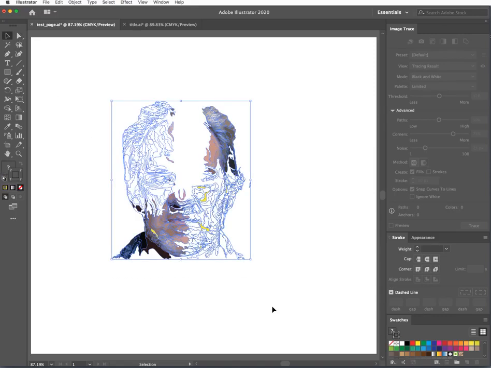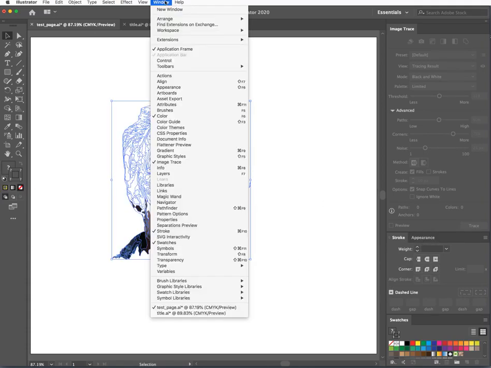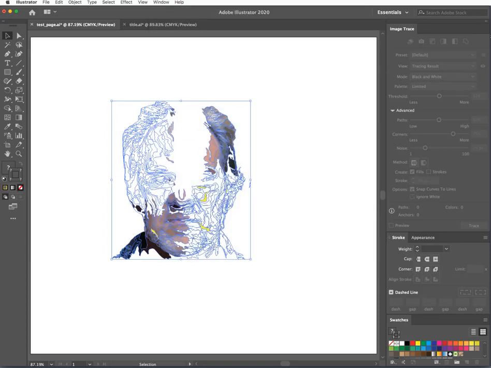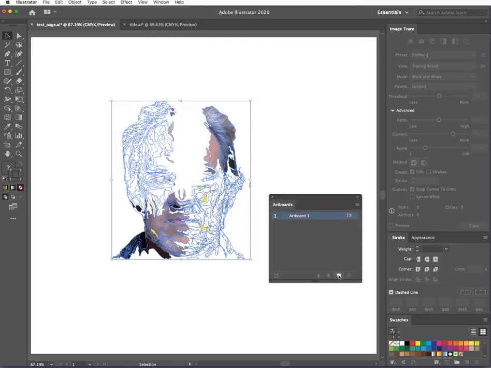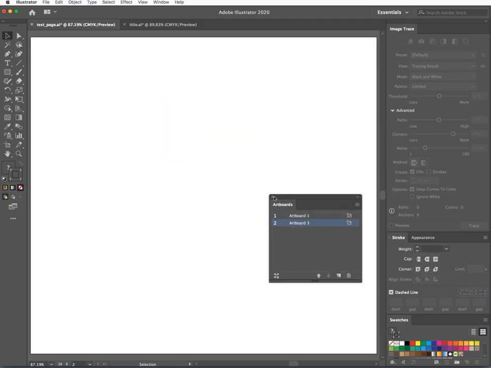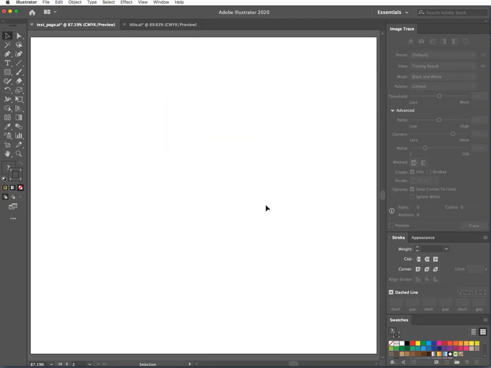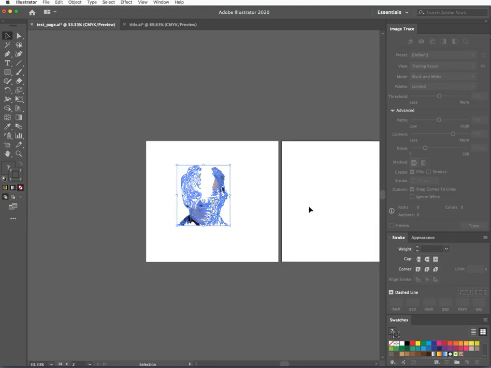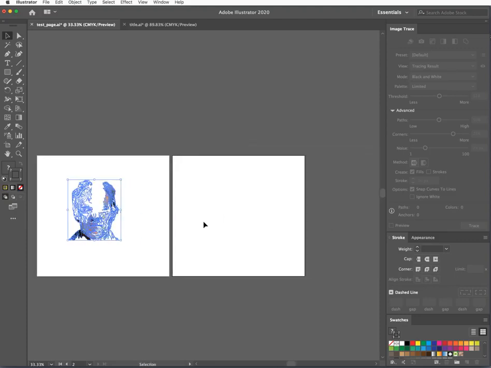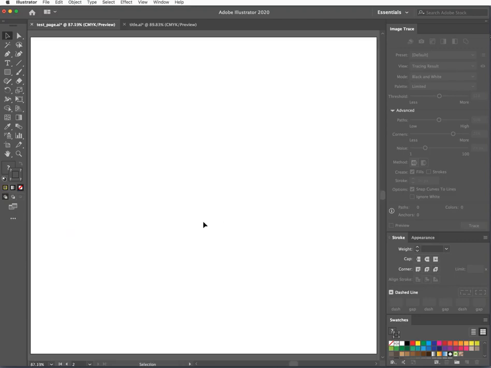That's quite interesting, so I'm going to copy that and window, bring in the artboards, and I'm just going to make a new artboard. I've got 2 now, so you see if I go down, it's got 2 pages beside each other. Command 0 just to fit it back in the window.